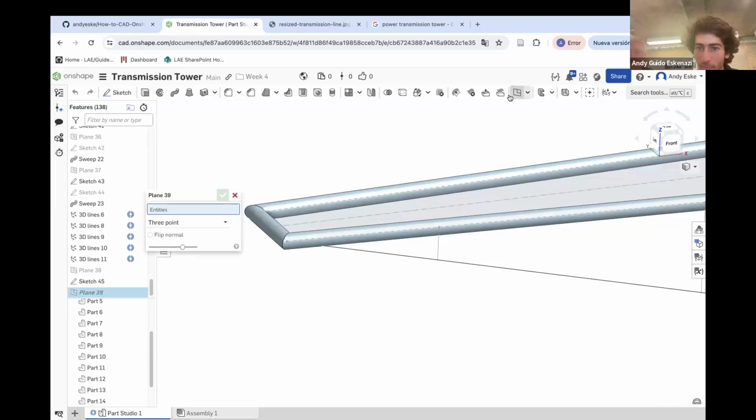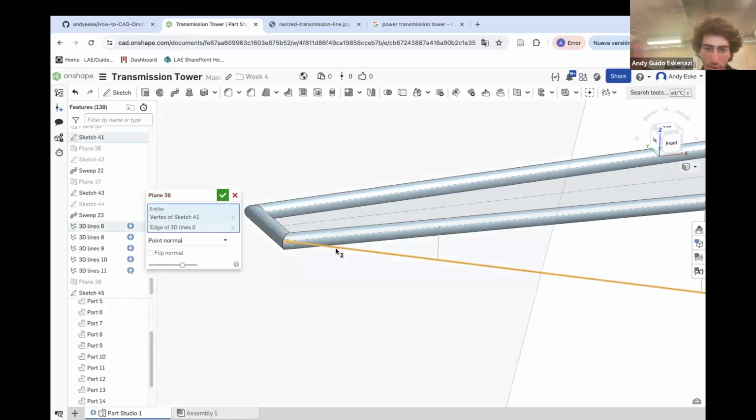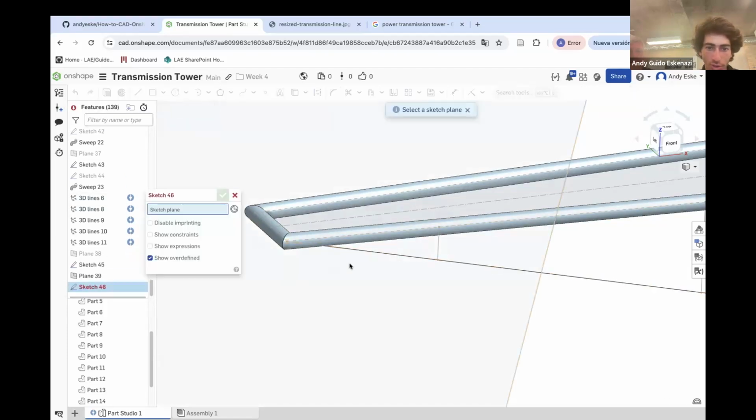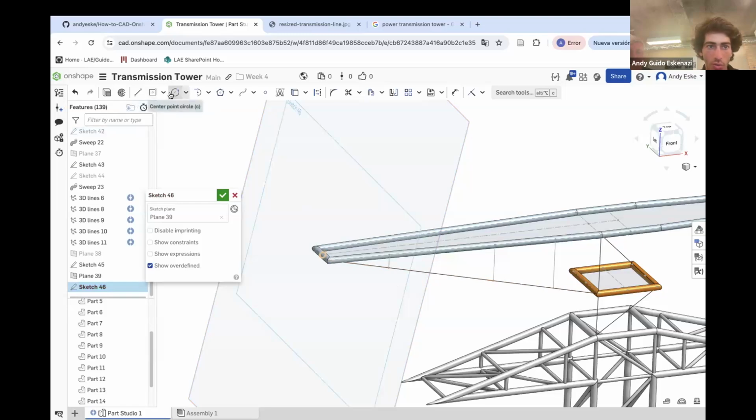So then we'll do a plane, a point normal. There we go. So point normal, and let's do a sketch in this one. So we'll do it carefully, right?